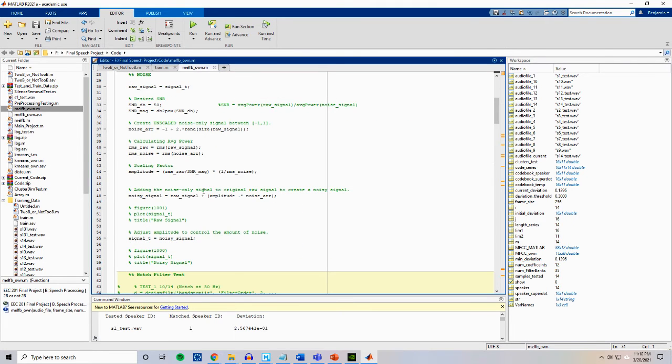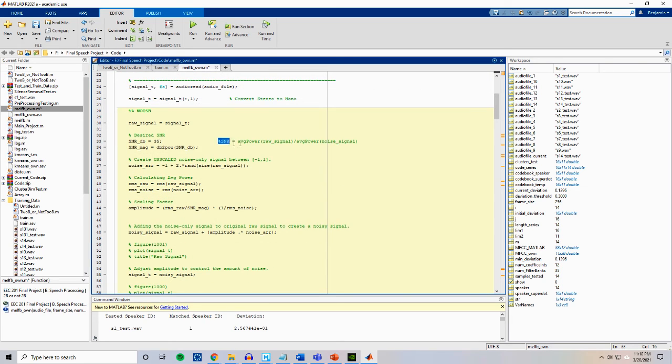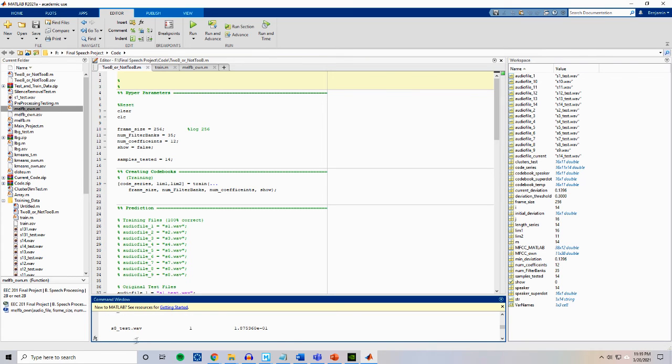So let's add some noise. Some noise sections right here. Let's add it. I believe our threshold was about an SNR of 35 dB. This is taking into account that the desired SNR value is the average signal power over the average noise power. Let's run it with that.